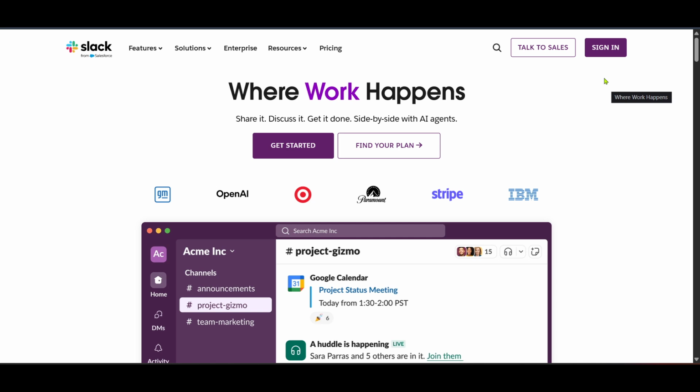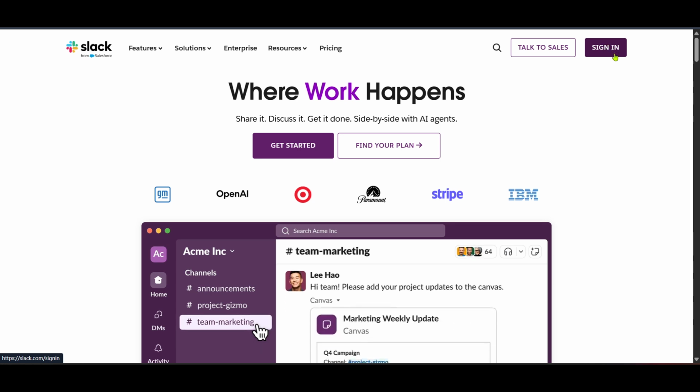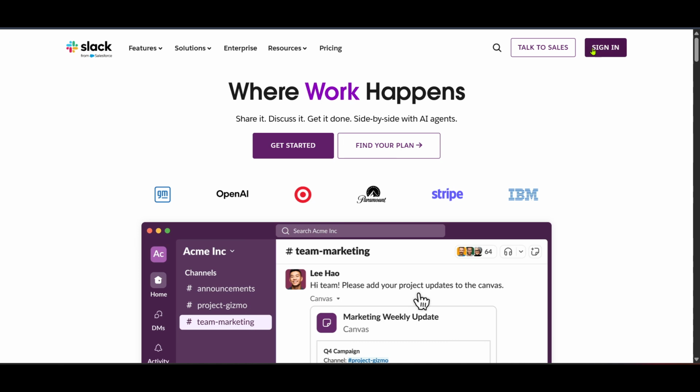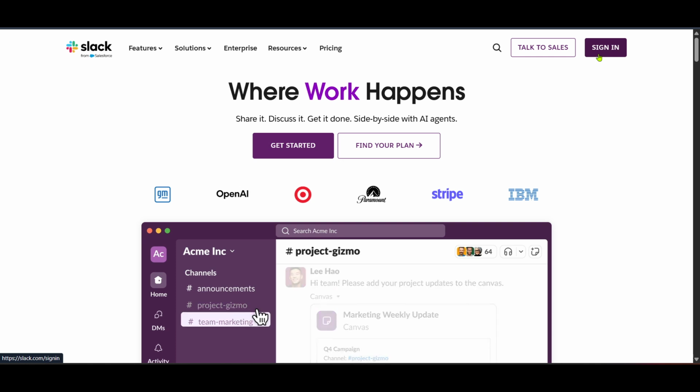Firstly, let's navigate to the Slack website. If you're not familiar with this platform, just type Slack into your browser, or you can click on the link in the description. Once you're there, the next thing you'll need to do is sign in. For simplicity, we'll use the sign in with Google option, which streamlines the process by connecting directly to your Google account. Now that we're inside Slack, we're going to head over to our main dashboard.